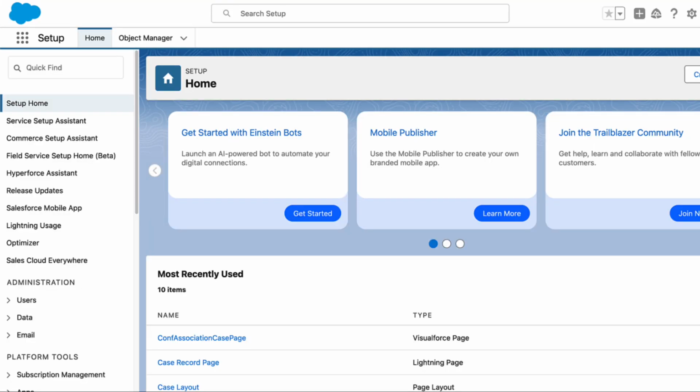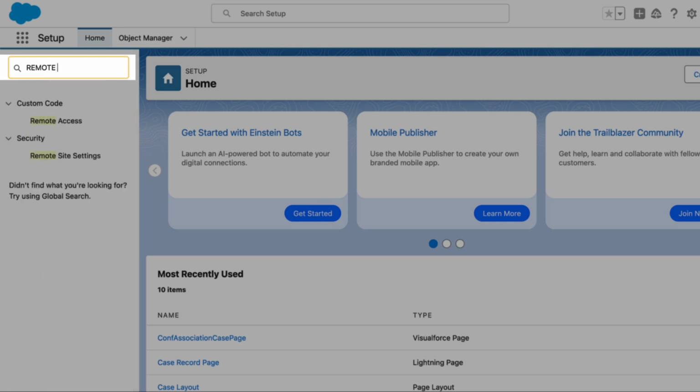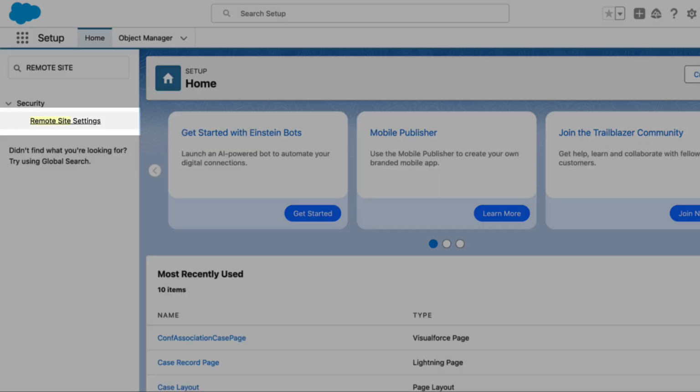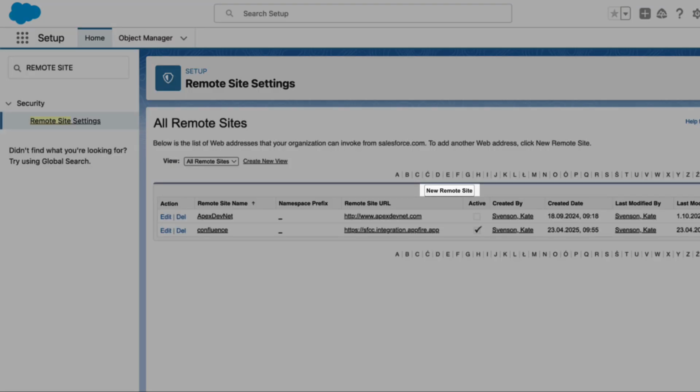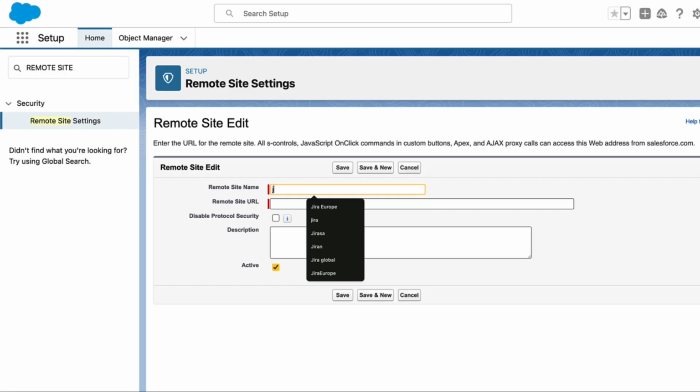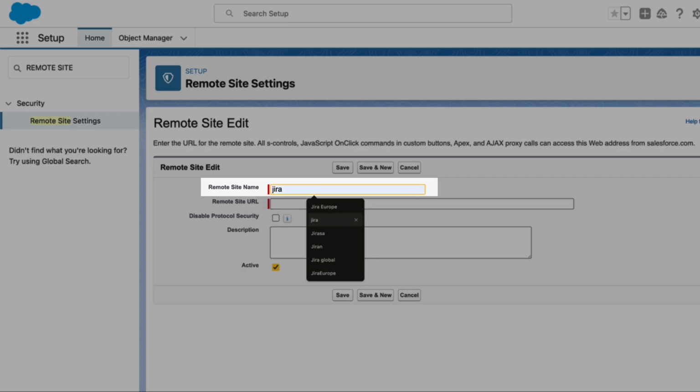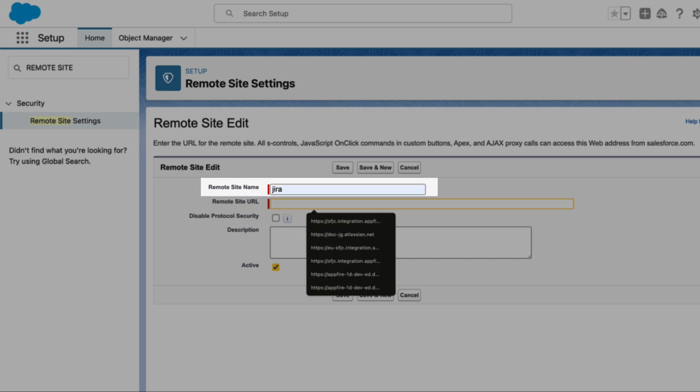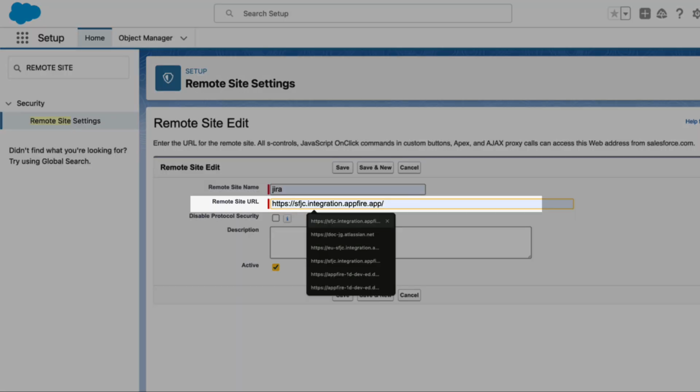This allows Salesforce to securely connect to your Jira instance. In Salesforce Setup, use the Quick Find box to search for remote site settings. Click the result. Now, click New Remote Site and enter the following details. The remote site name, for example, Jira. Paste the displayed remote site URL.